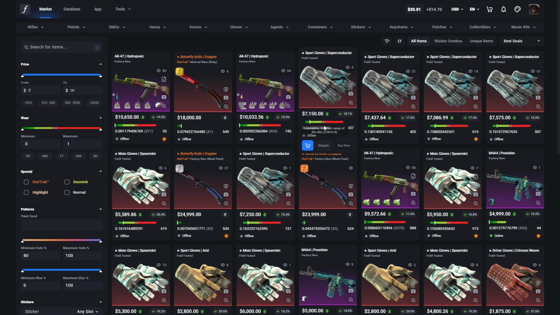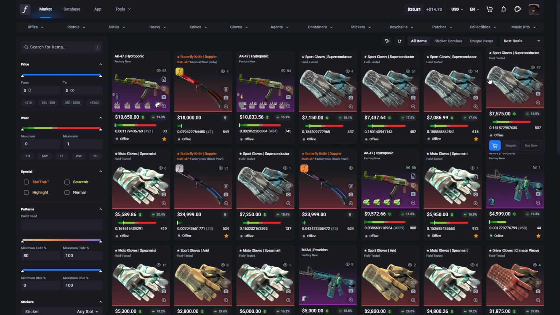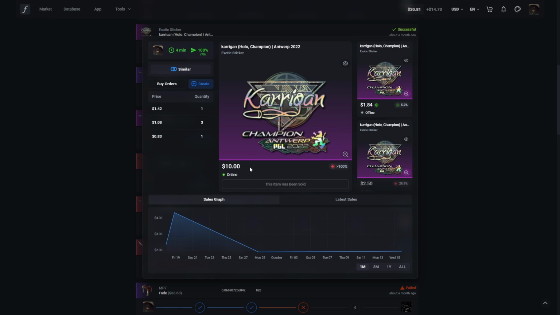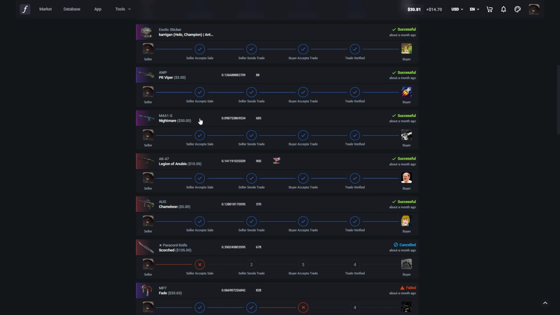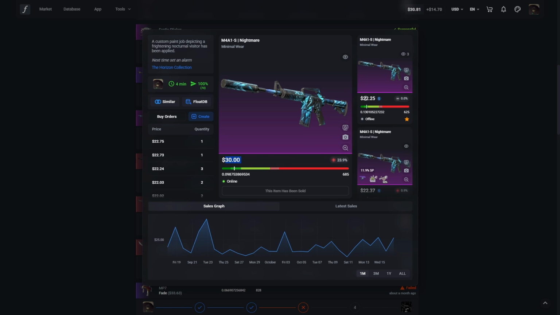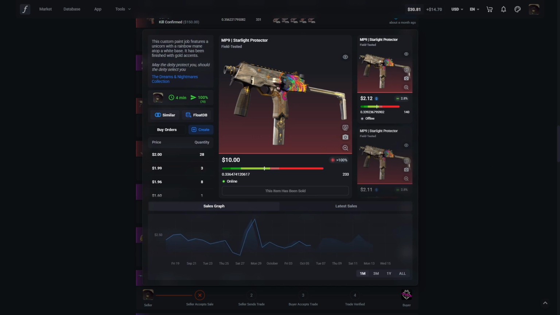Another thing I love about CSFloat is a lot of people buy stuff overpriced. Like this Kerrigan Hollow I sold a month ago for $10 when I could buy it back for $1.84. Or this M4A1S Nightmare I sold for $30 when I can get it back for $22. There's so many skins this happens to, and it's honestly insane.